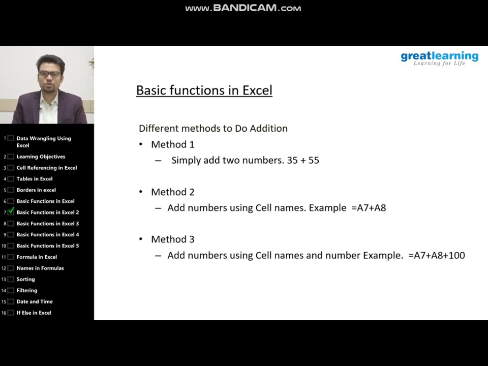Another method could be selecting by reference, that is the A7 cell and the A8 cell, and just giving an operator in between. That could be one method. A third method could be that you want to add a cell and then add a unique integer value or a float value to it. In that case, what you would do is A7 plus A8 plus 100. So you are adding a constant to the numbers which are stored in the A7 and A8 cells.